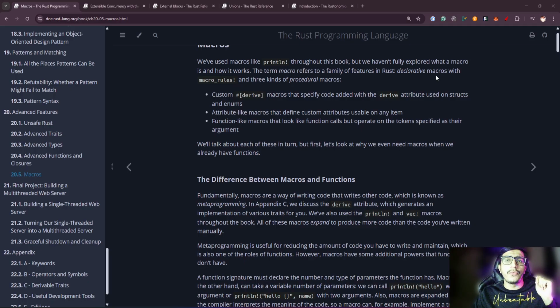A function must have a specific number of parameters, let's say one parameter or two parameters, the function arguments. Macro rules can have as many arguments as you want. And one more thing, macro rules run other code. Let's consider println. I can pass anything inside the println, and as many arguments as I want.